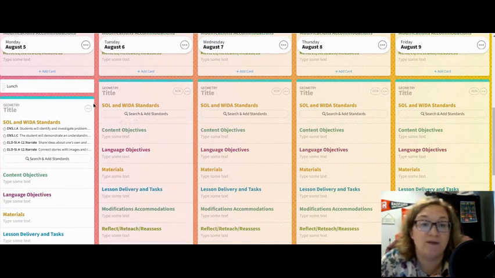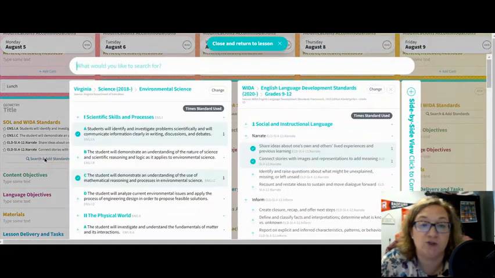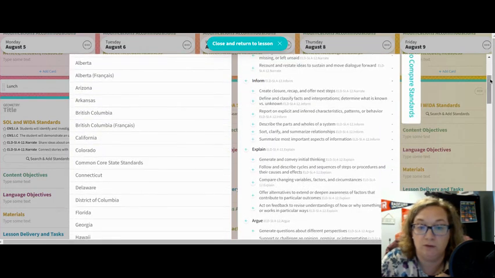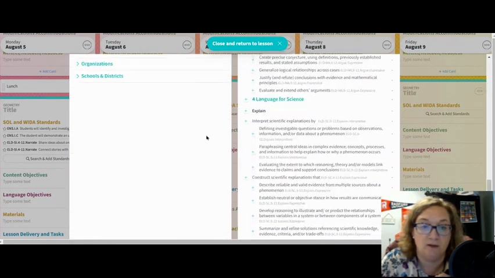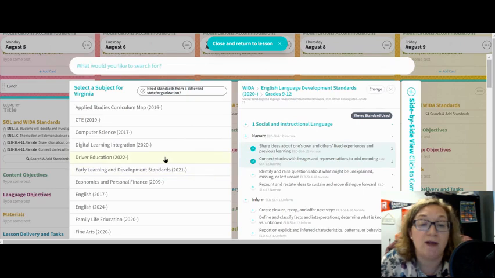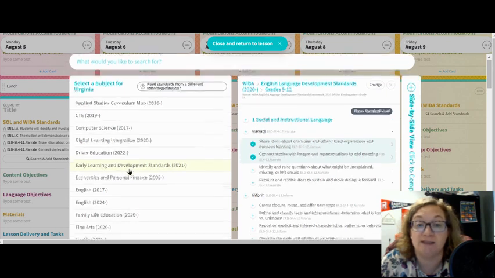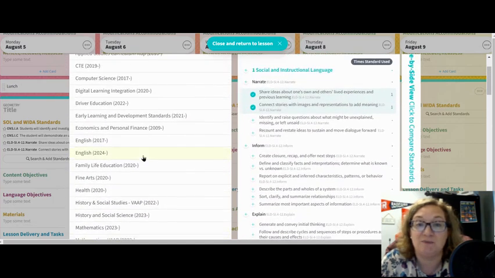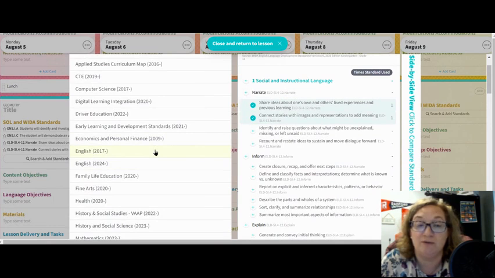Now, I do want to mention one thing for CTE. I'm going to go back into search, and under Virginia, so when I go back to Virginia, because you don't have SOL standards, you have competencies. You actually have two sets of competencies. You have workplace readiness skills and then the competencies for your class. Your individual classes should be listed within this area. If they are not, please let your department chair know or myself.